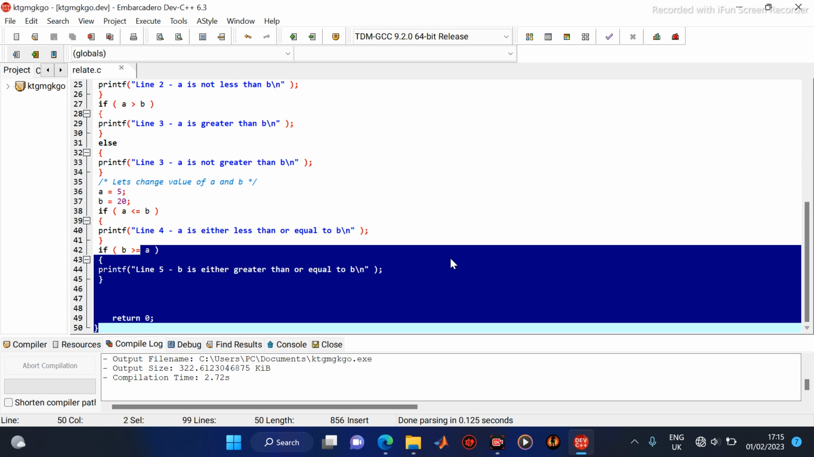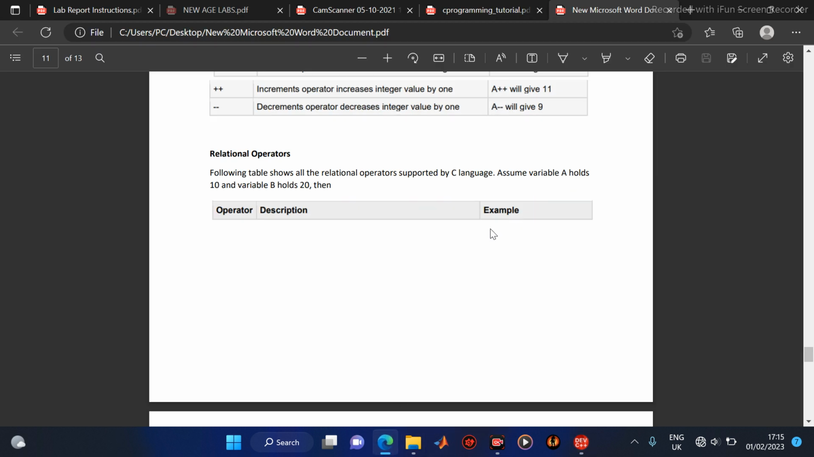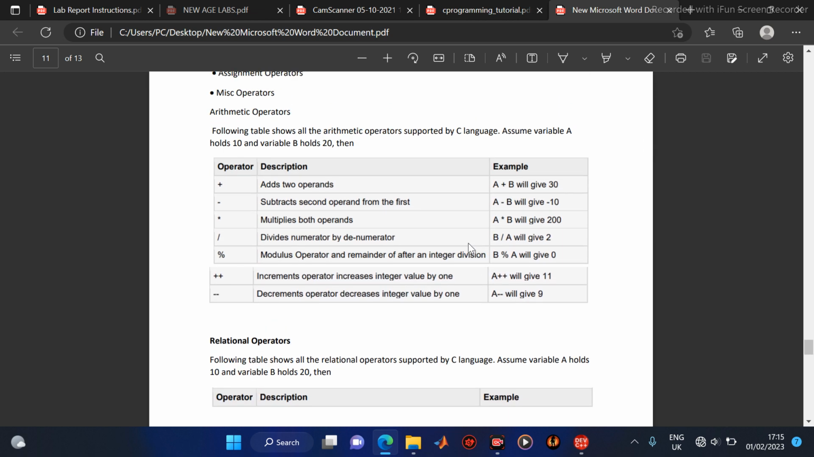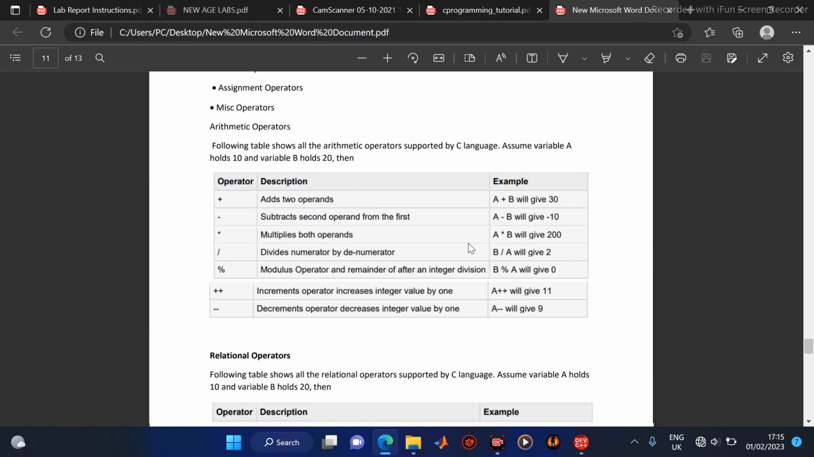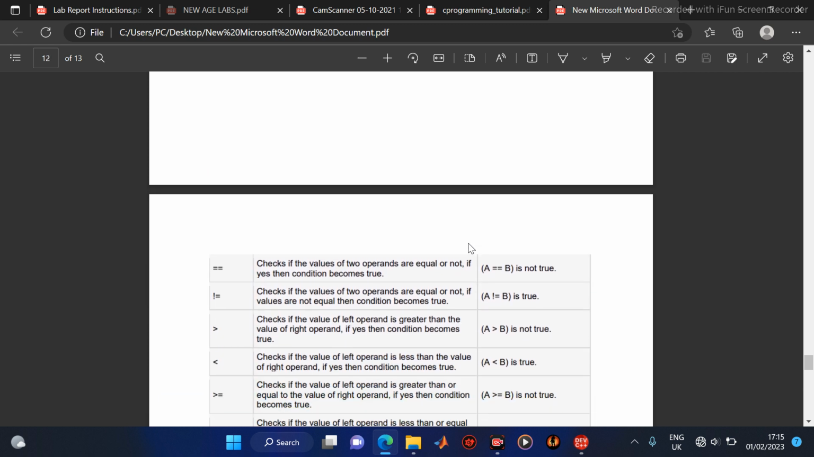So like I always do, I've made a simple PDF that we can be following here. Great descriptions. If you say this statement, it checks if the values of two operands are equal or not. If yes, then the condition becomes true. So A equal to B is not true, because we are saying 10 is not equal to 21.